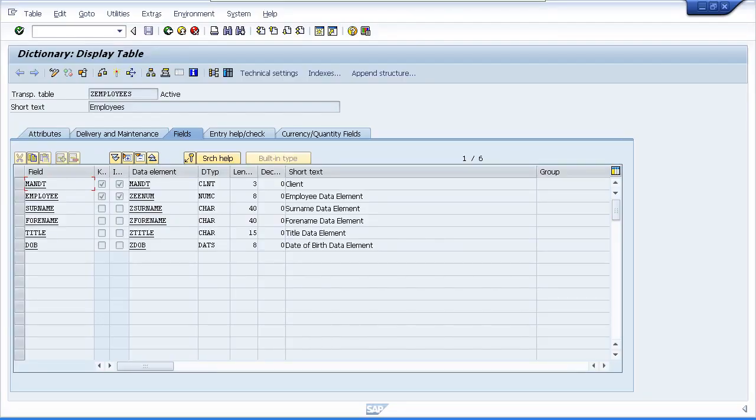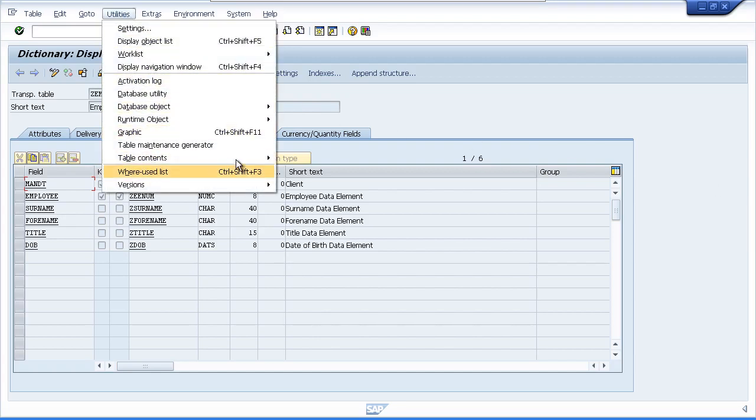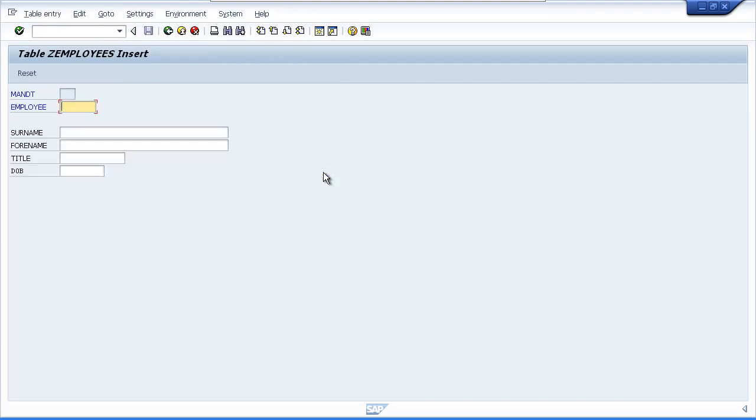So to be able to enter data into our table, go to the Utilities menu, go down to the Table Contents option, and select Create Entries. This will now take you to a data entry screen that has automatically been generated for us. Now before we enter some data, you'll notice the field names are the actual technical names of the field that we declared. For each field we entered some field labels, so I'll show you how to change the look of the screen so the field labels appear instead of the technical names.